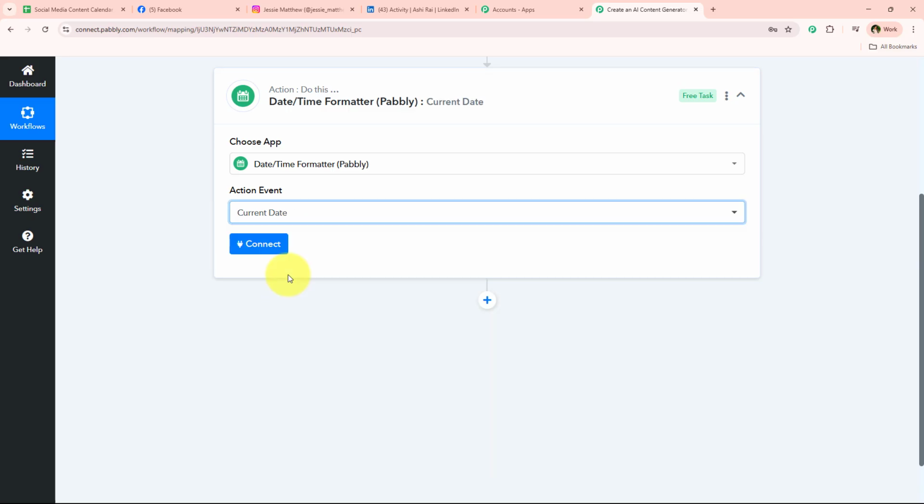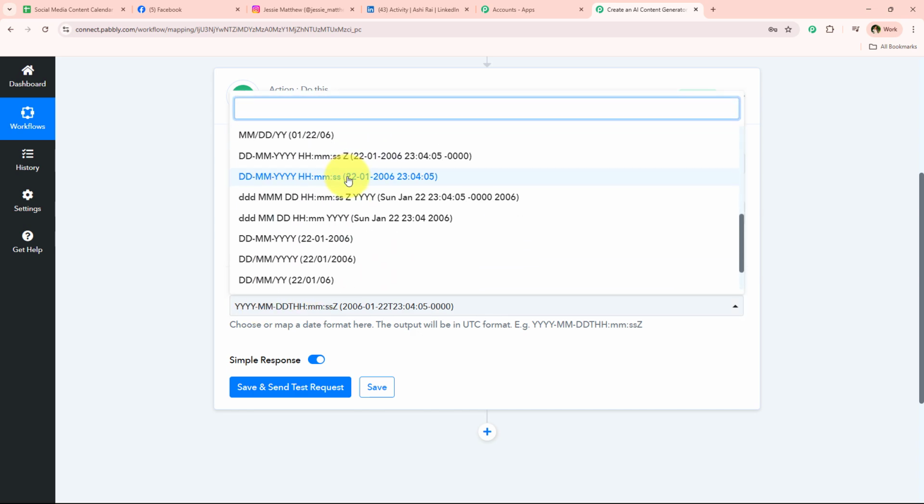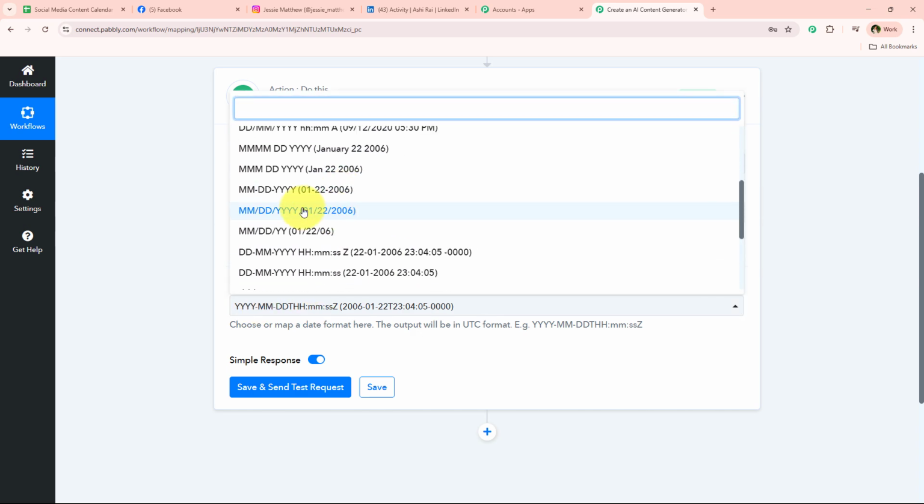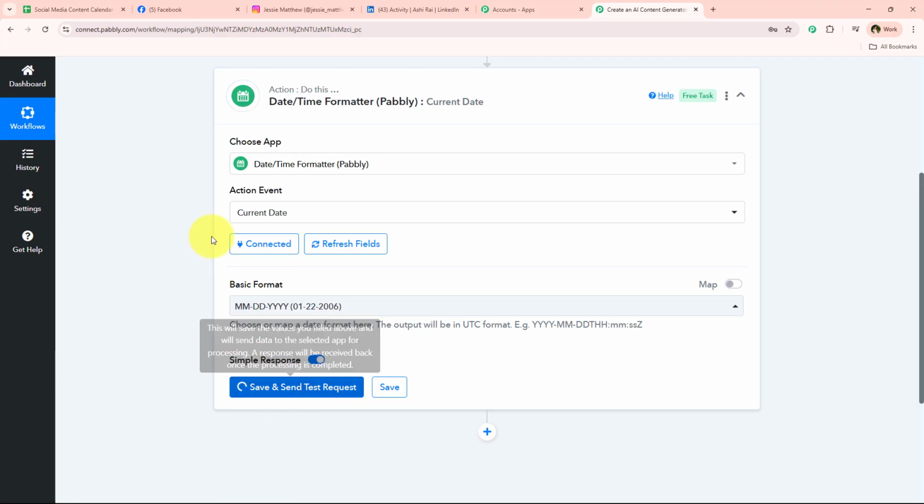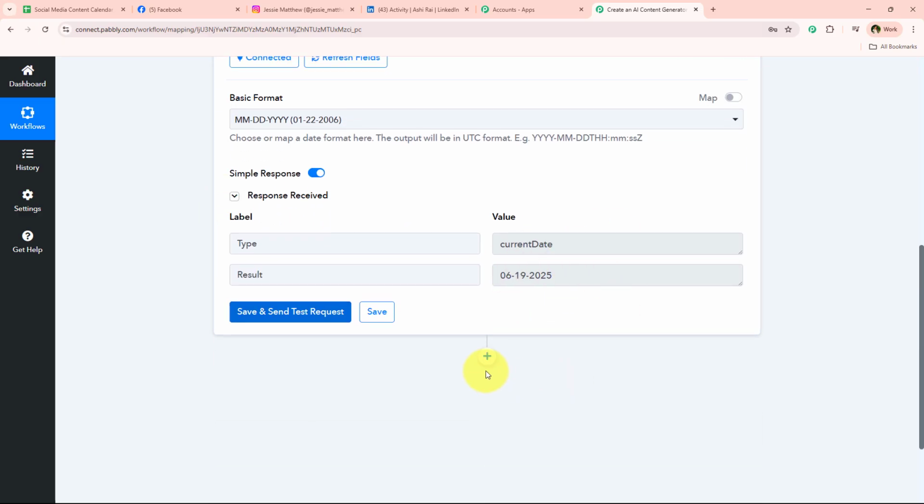and now after selecting this I'm just going to move on forward and click on this connect. And now it is asking me for the format, so I'm simply going to select my format right over here which is month, days and year. And now after selecting the format right over here I'm just going to move on forward and click on this save and send as request, and as you can see month, date and year.